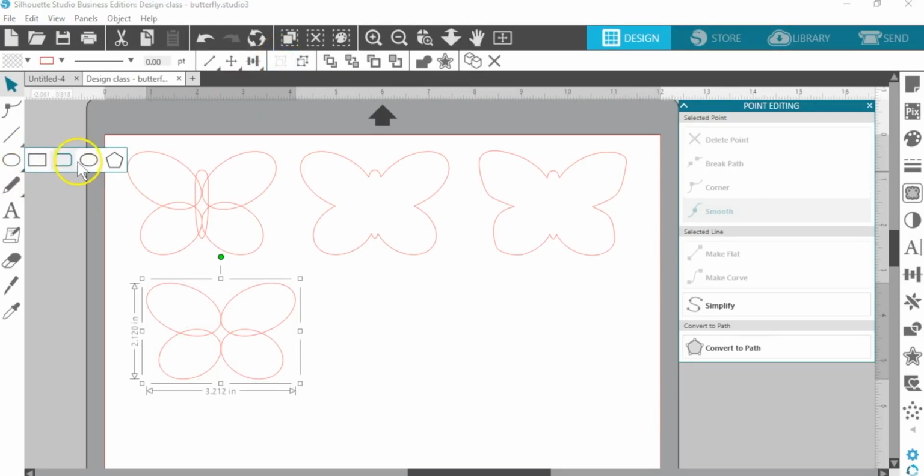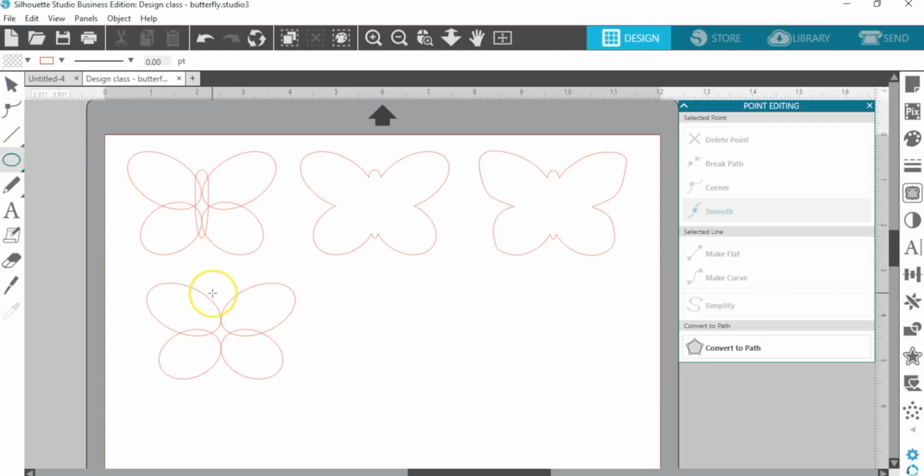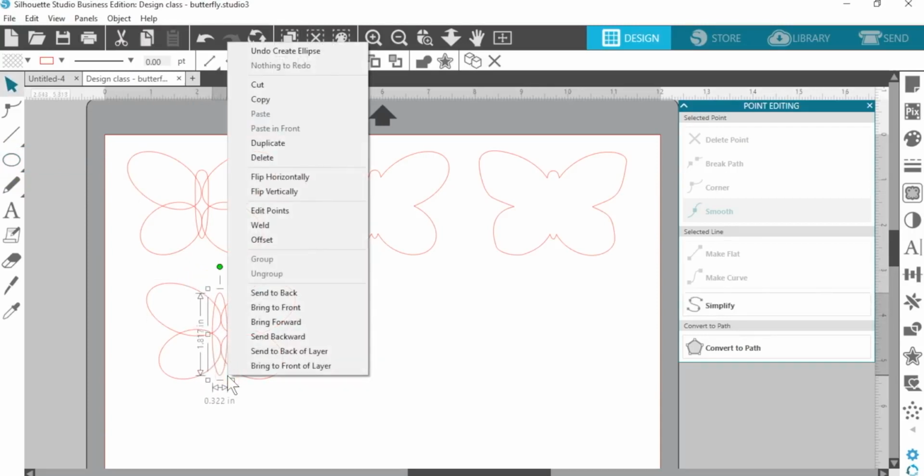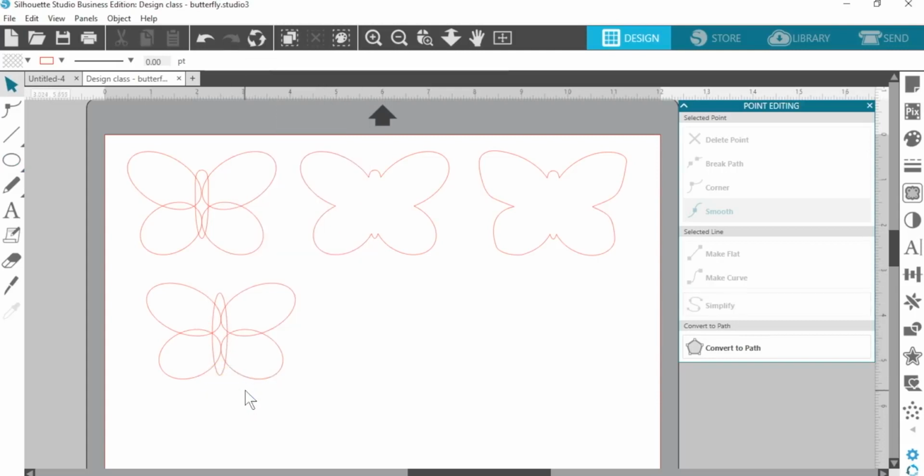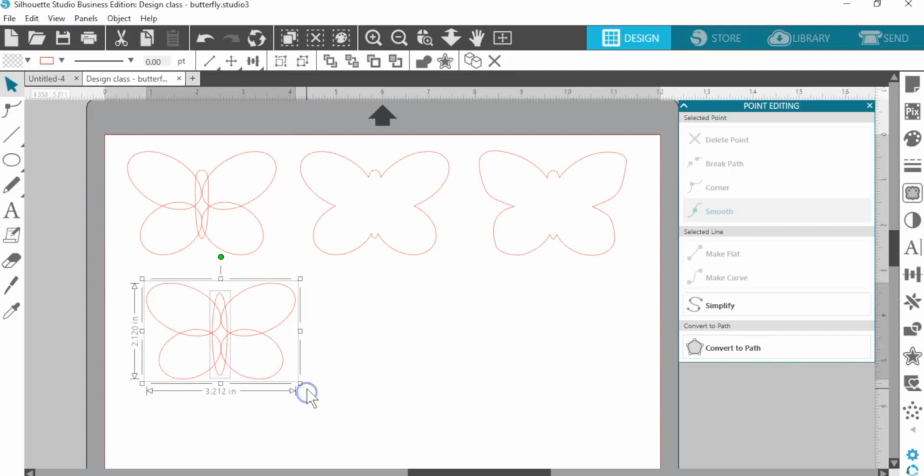Now I want to draw a skinny vertical oval for the center of this butterfly. That's with the ellipse tool again. Just draw a skinny oval, and since these other ovals are already grouped, I can use my Align Center choice, and that will get the middle oval perfectly centered with the rest of them.